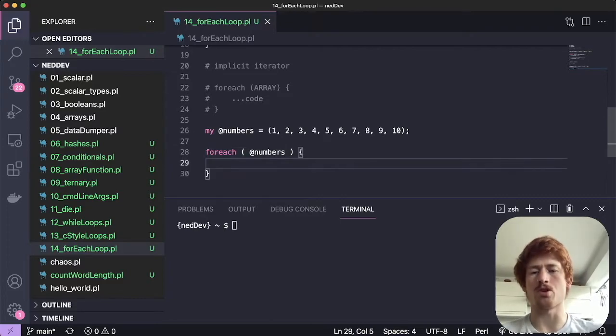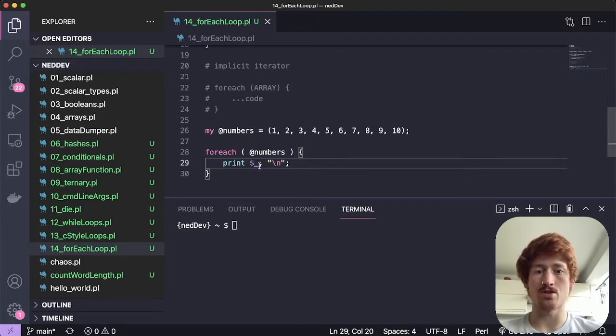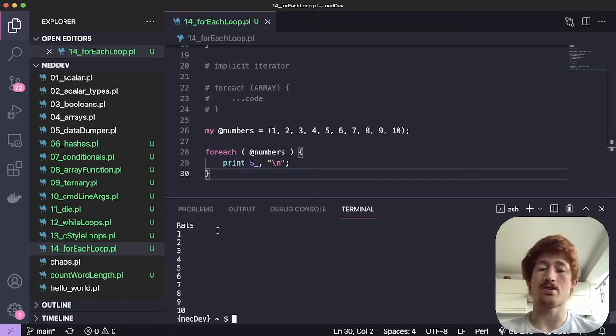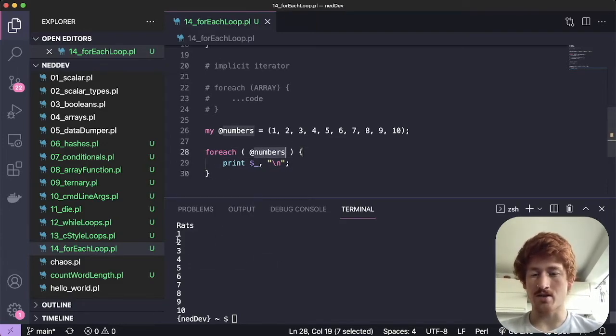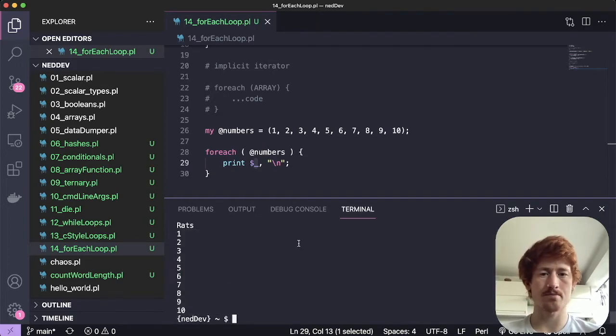And now you might be wondering, how do I use what I'm iterating over? So the predefined variable is $_, and this is where each of the iterations will be stored. So let's run that. There we go. So we can see that it's iterating over each element in the numbers array, and we're printing out that iteration all the way from 1 to 10.